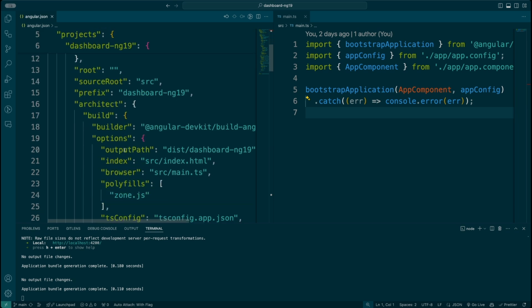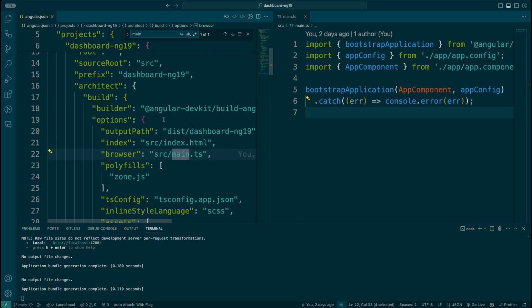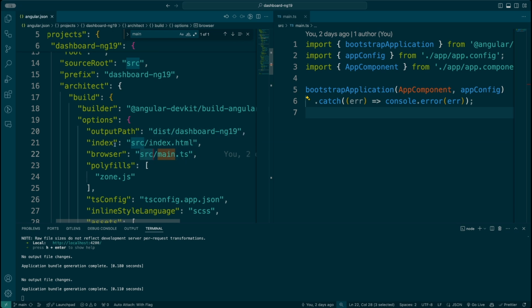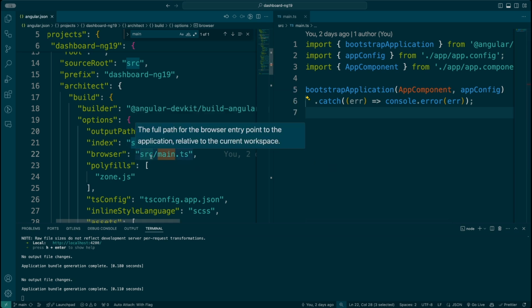If you look closely over here, you may realize that at line number 22, browser says src/main.ts and index says src/index.html. Index.html and main.ts are two files which are basically the starting point of your application.